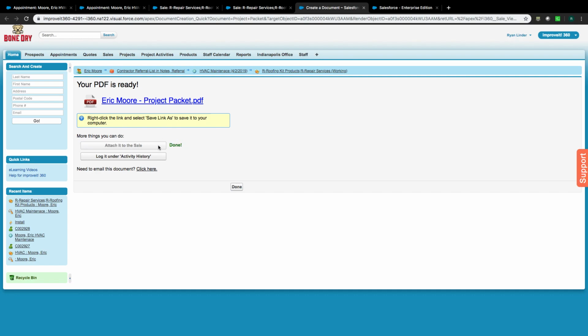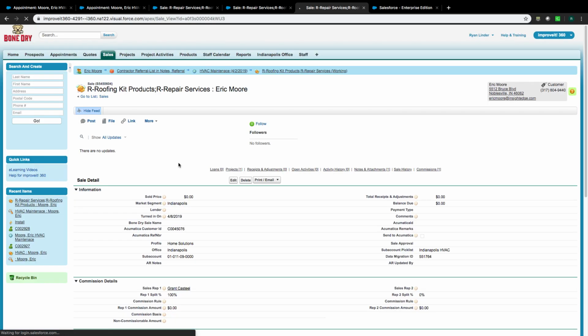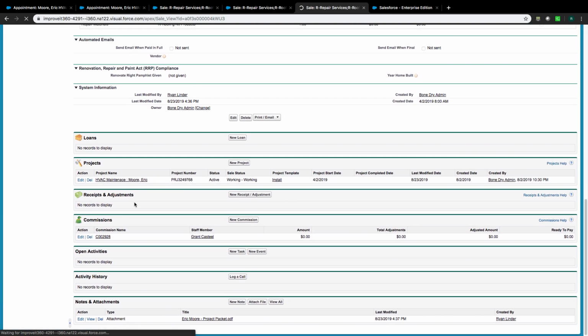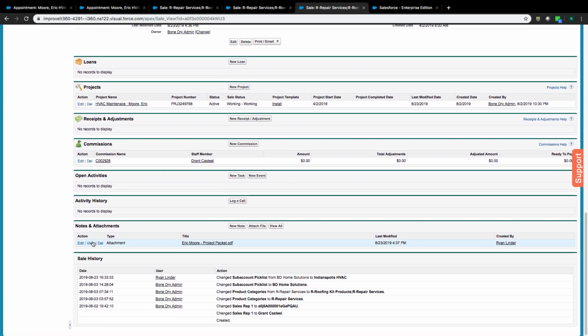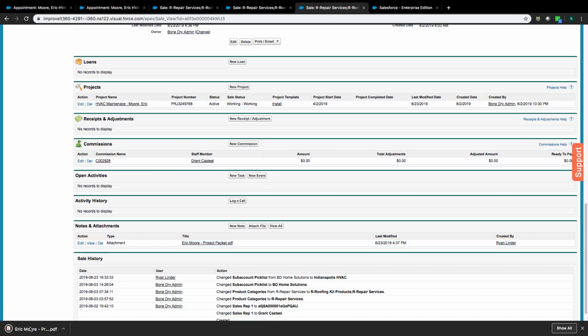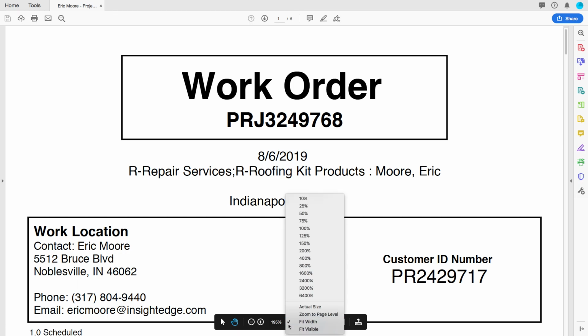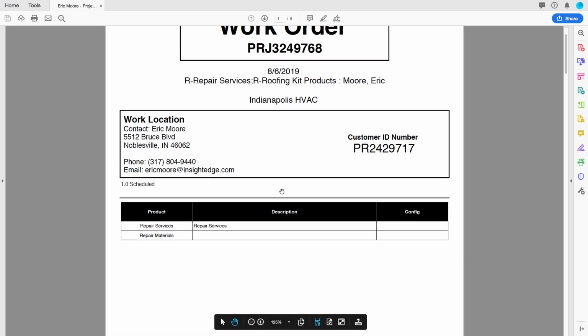Hit attach it to the sale. Done. Green, done. Scroll to the bottom. View it. And notes and attachments, hit view. Hit download. Open it up. And it's right here.